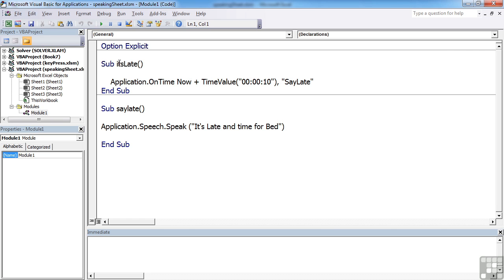You'll see there are two subroutines in here. One called sub it's late, and this has application.onTime. So this is a special method of the application object. Application.onTime is then followed by the time element, which is here. In our case, we've gone for now plus 10 seconds, and then followed by a comma, followed by the procedure we'd like to run at that point.